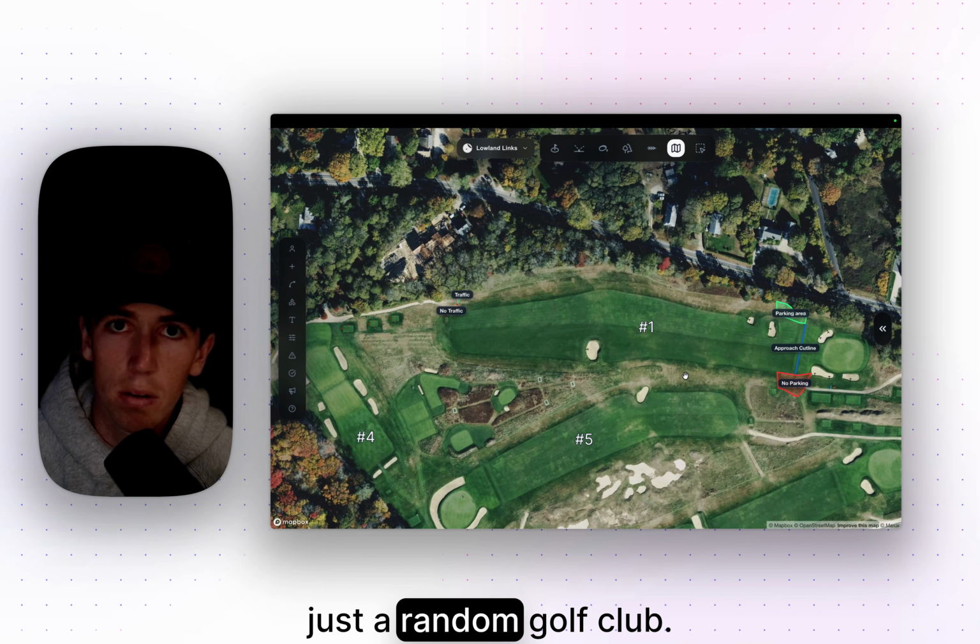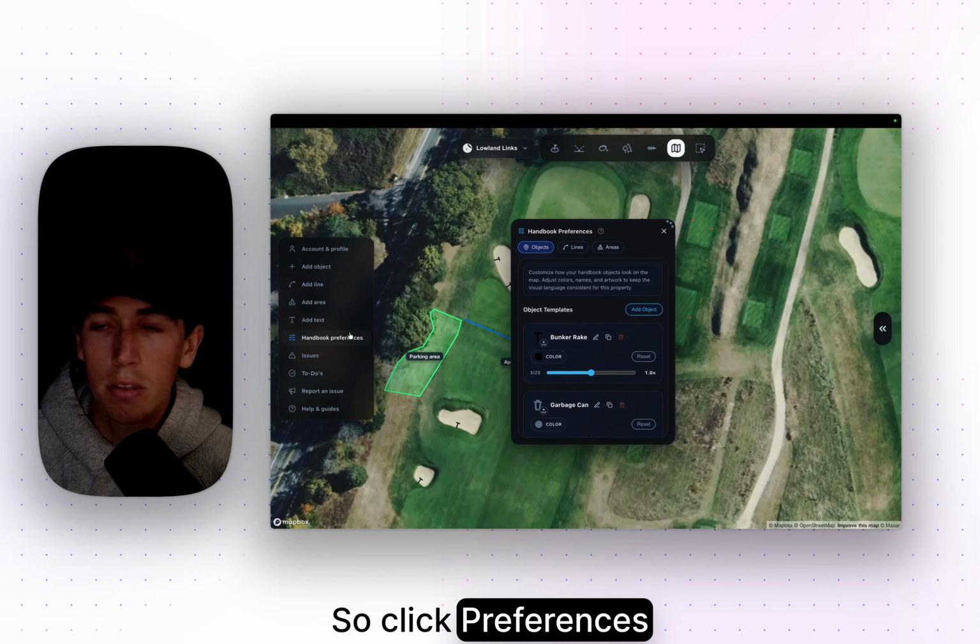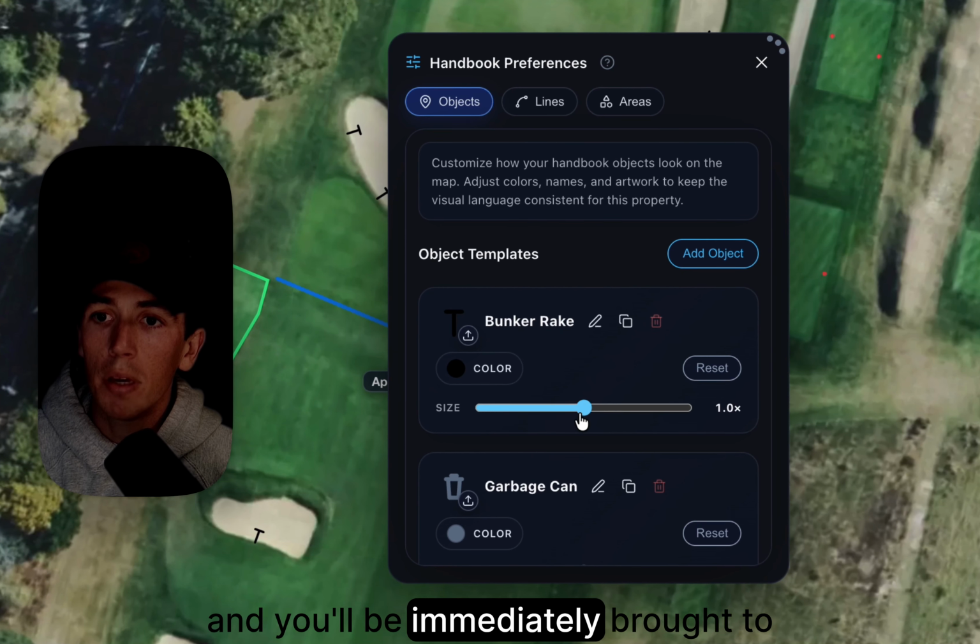So as you can see on this property, I already have some stuff mapped out. I have our bunker rake locations, a parking area, our approach cut line, no parking, some tee markers, a bench, maybe a ball washer. Now, if you want to get started mapping out your property like this, the first thing you're going to want to do is jump into the Preferences tab. So click Preferences, and you'll be immediately brought to your objects.